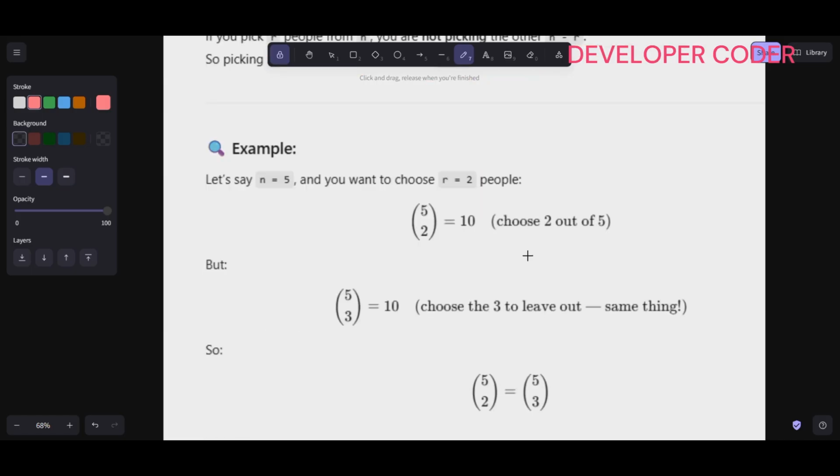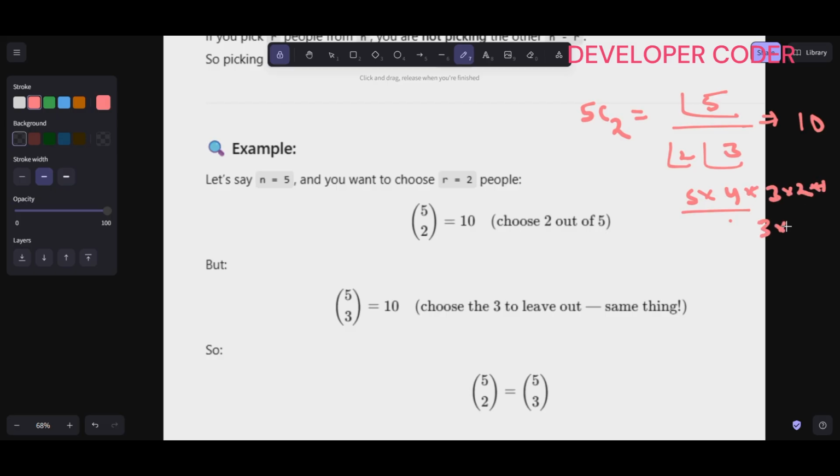Okay, so if I say you have 5 books, and out of these 5 books you have to choose just 2, you are going to do 5 factorial over 2 factorial and 3 factorial. So you are going to get the output as 10 only, right? 5 into 4, and here 3 into 2 into 1, and here 3 into 2 into 1, and here 2 into 1. This is going to cancel out, this is going to cancel out, and you get 10. So this is choosing 2 books out of 5.